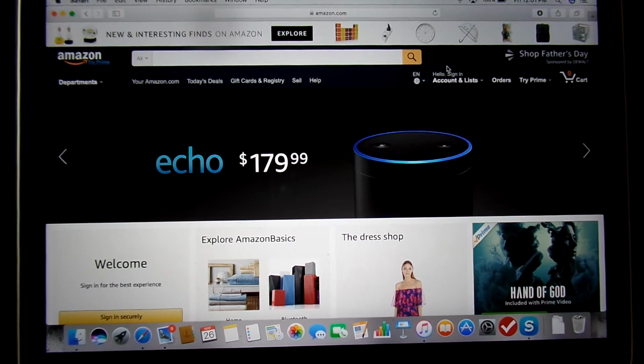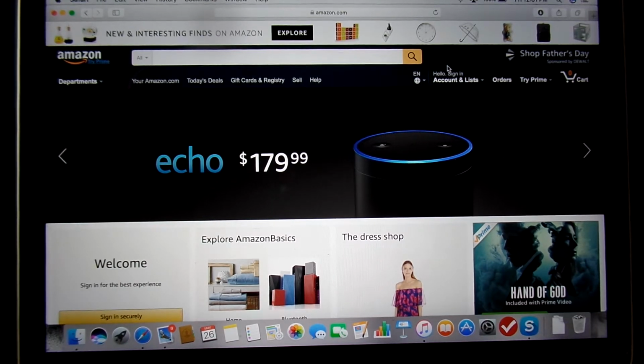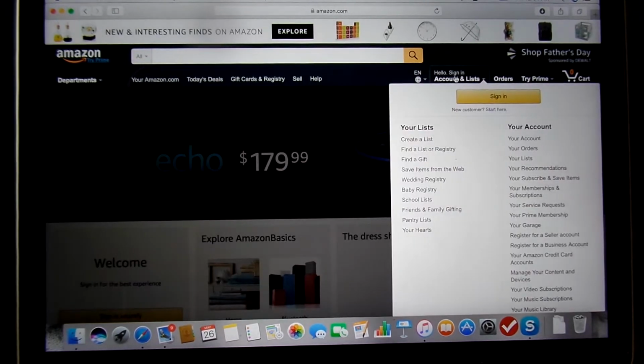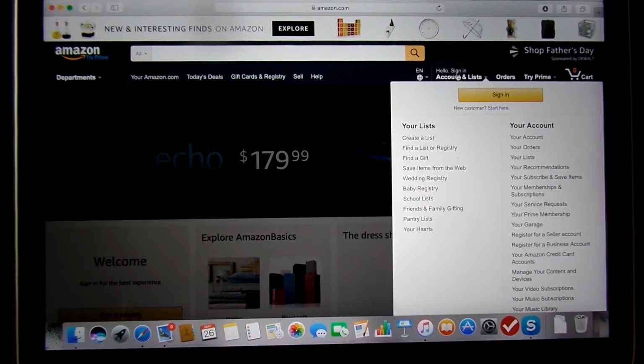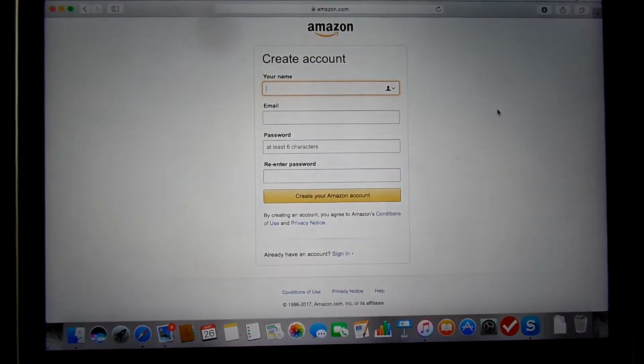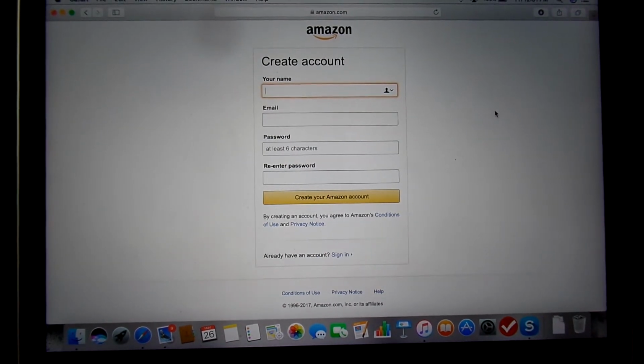If you have an existing account, go ahead and enter that into the Fire Stick when you request. Otherwise, you're going to have to go to Amazon. Bring up their website. You're going to go here to where it says sign in. Under new customer, click start here. All you need is your name, an email address, and a password. That's it. Unless you're going to sign up for a Prime account, all you need is this information. No credit card, nothing else. Just what you see here.